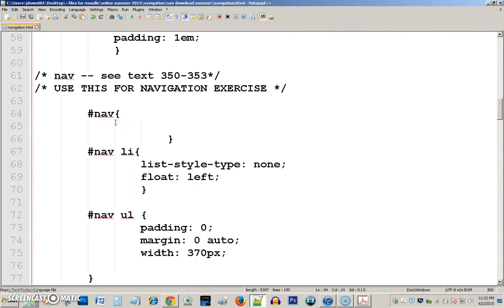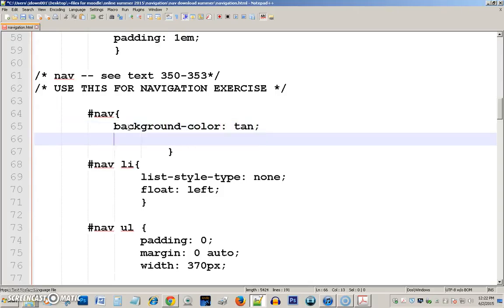So this is going to be under the plain old nav. This is going to affect the entire div, right? Background. Let's say tan. You can get more specific if you want to. Overflow auto. Now you should read about containing floats.